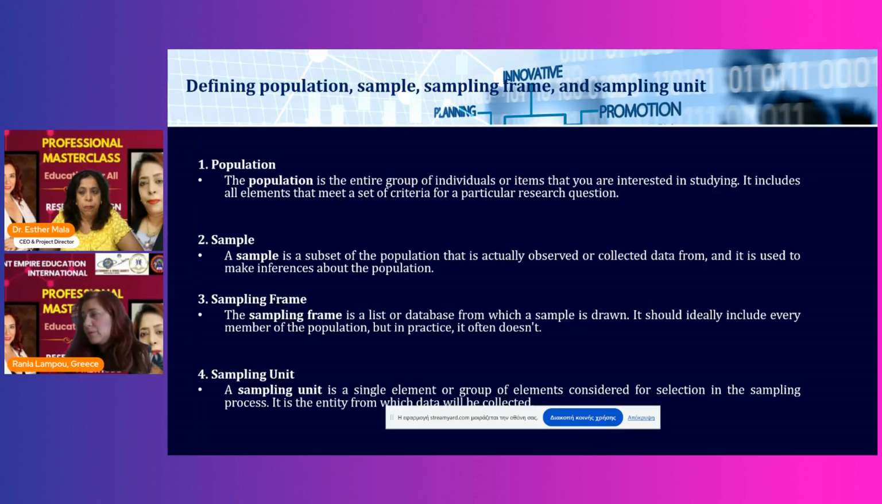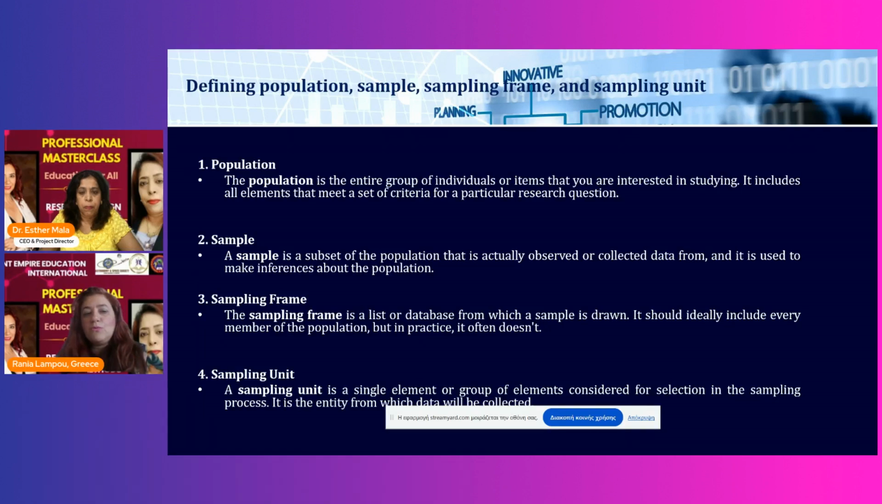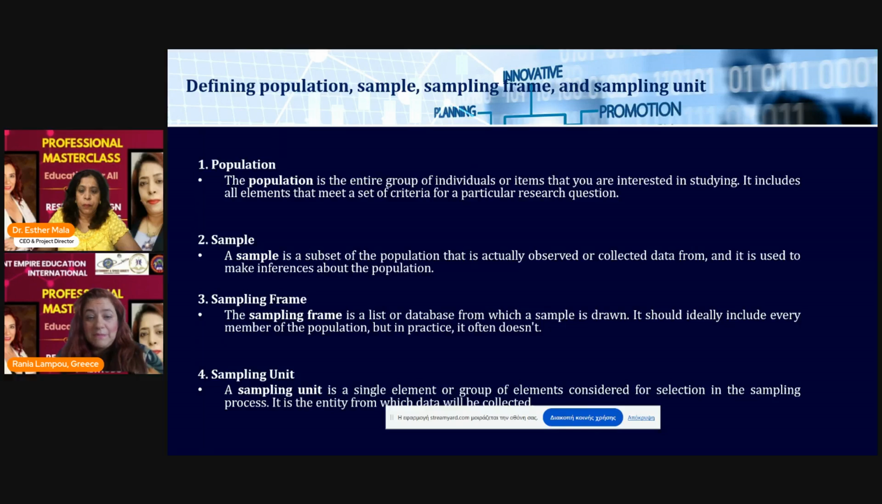So other definitions that we need to explore here to clarify are the difference between population, sample, sampling frame, and sampling unit. Population is the entire group of individuals that we want to explore. So here we try to include all elements that meet a set of criteria for our question. Second, the sample. The sample is a subset of the population that we try to observe and for which we try to collect data. So this sample is used to make inferences about the population.